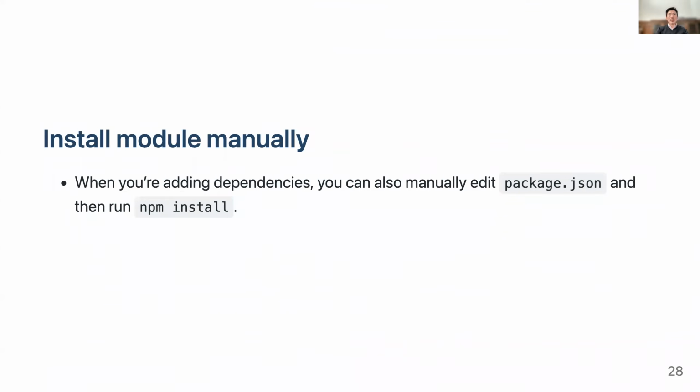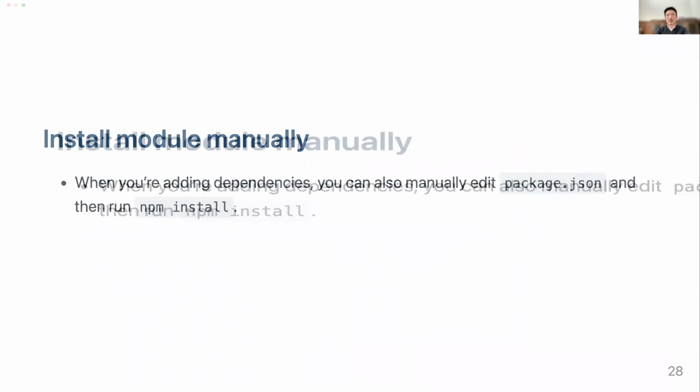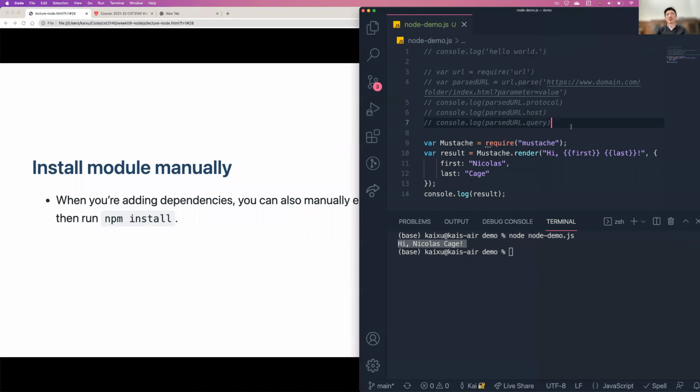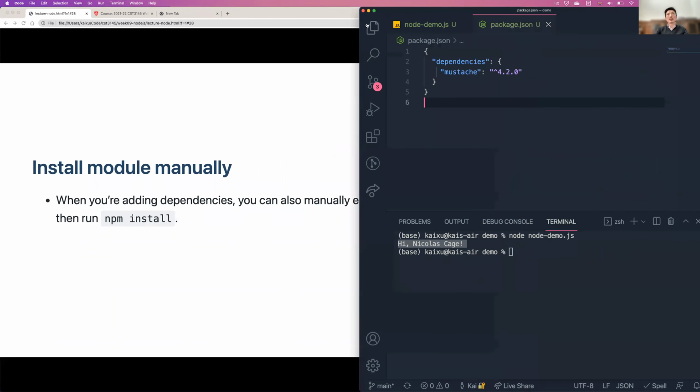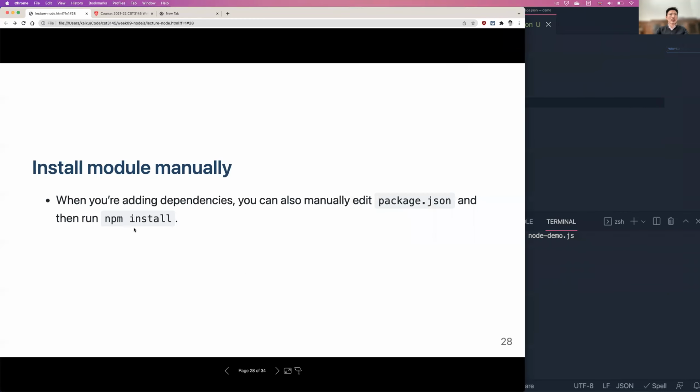Okay, yeah, and you can also manually edit a package.json file, adding the packages you want to include. For example, you can just open package.json, put in some other module name and version there, and run npm install. Then npm will go online, find those modules and install them.